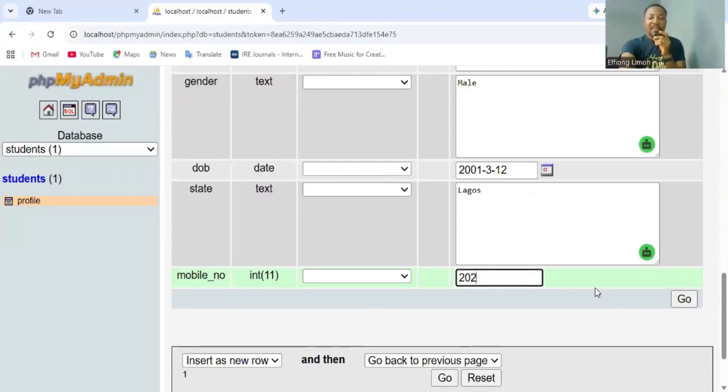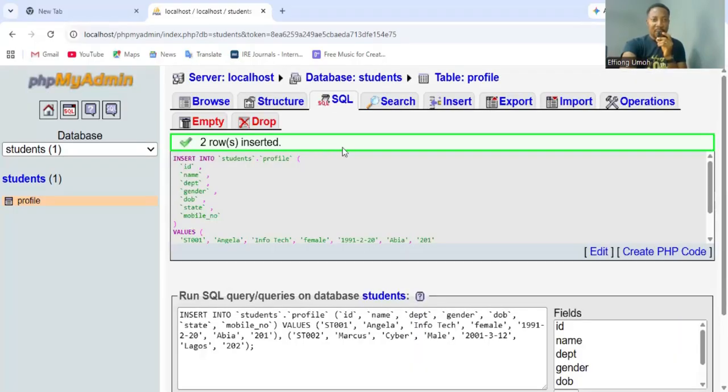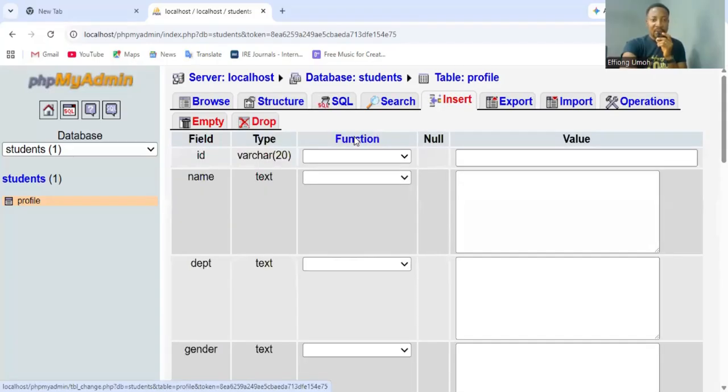So with this, I can click on Go to send the two records to the table, or I can still insert a new row for more record entry. So let's click on Go. We click on Go, and it has prompted me that 2 rows are inserted. Good. So we click on Insert again to insert the remaining 3 records. So I click on Insert. It brings me back to the insertion section where I will insert my records.